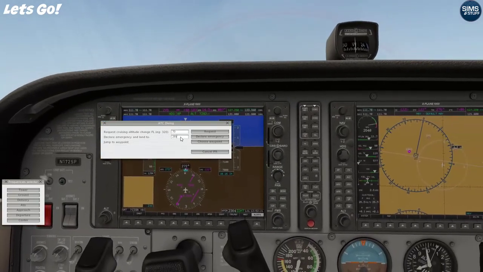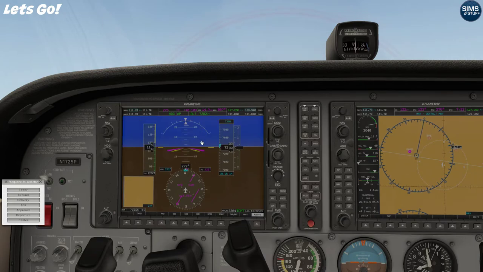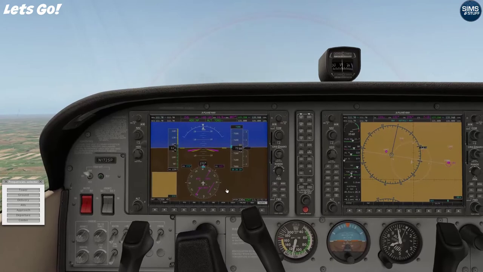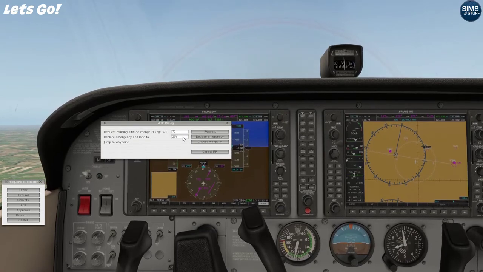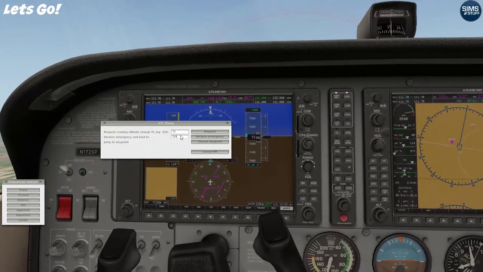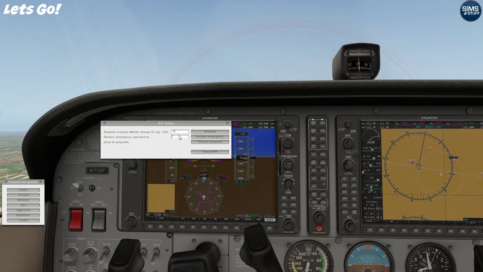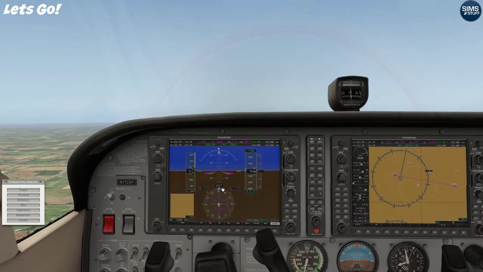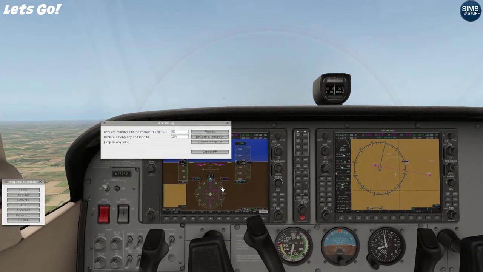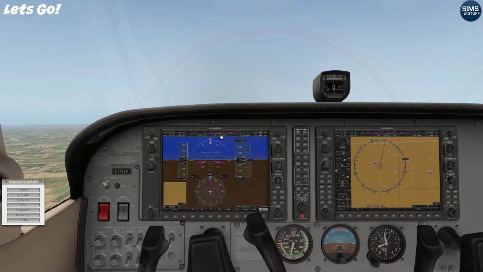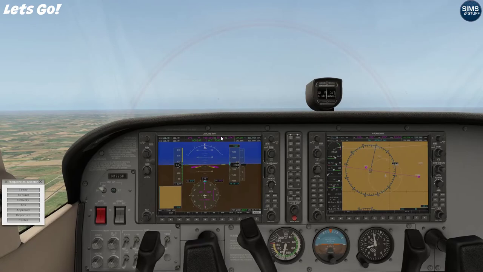Let's pause TrackIR for a second. KAKO. Well, I didn't do anything. Ah, I got to click on declare emergency and, oh, bloody TrackIR. Okay, KAKO, declare emergency. I didn't do anything either. Okay, no good if I did actually have an emergency, is it?